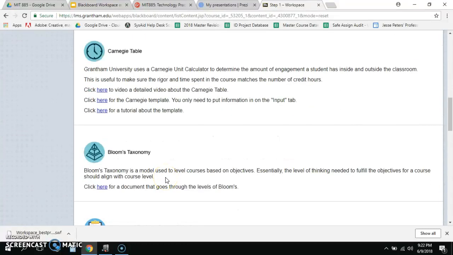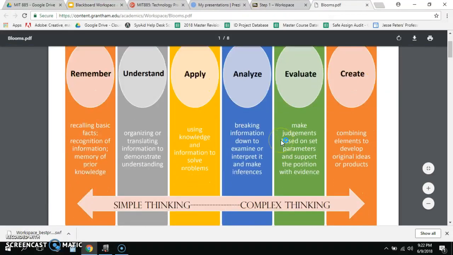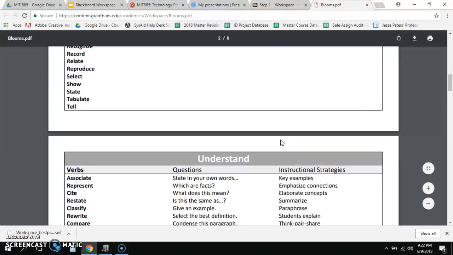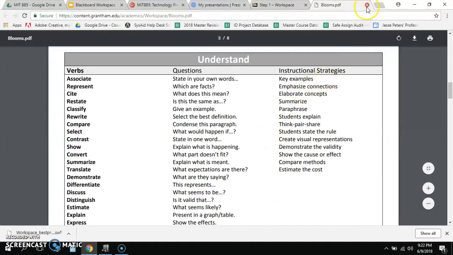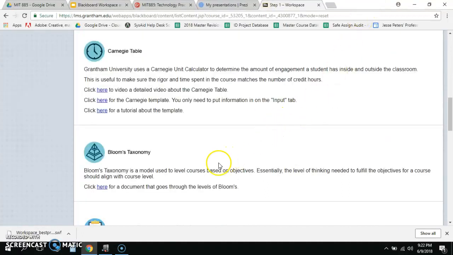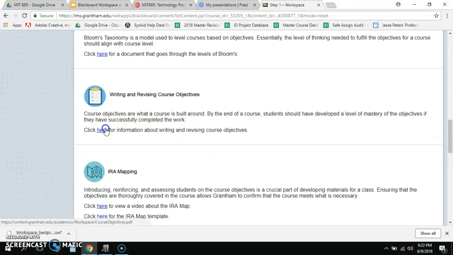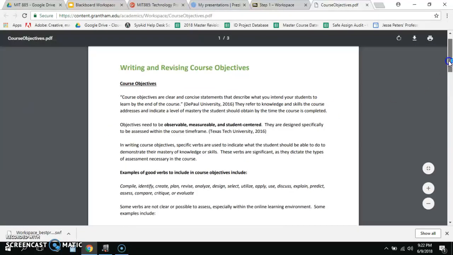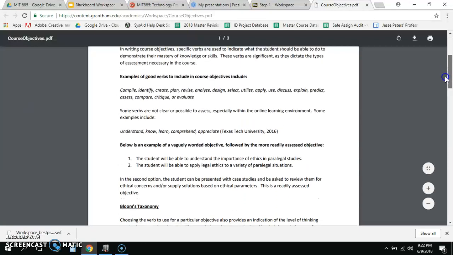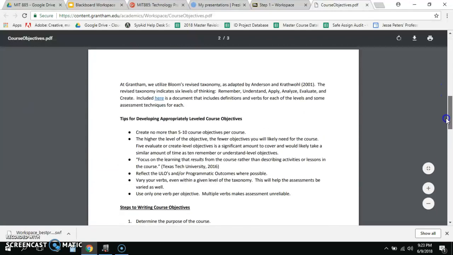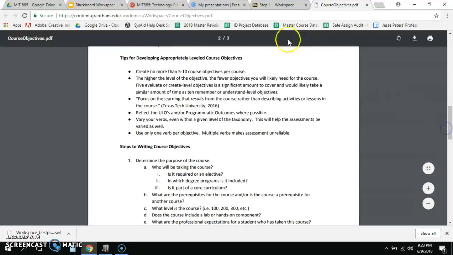We also talk about Bloom's taxonomy again in more detail and give you examples to see what that looks like. So again, right, different types of questions you can ask that fit the different levels. So we have lots of resources for you to use to help you in this process. It talks about writing the course objectives, right? So this is a neat document that gives you examples of good objectives and bad objectives and how to go about writing them.